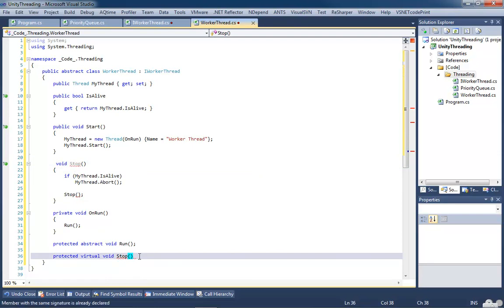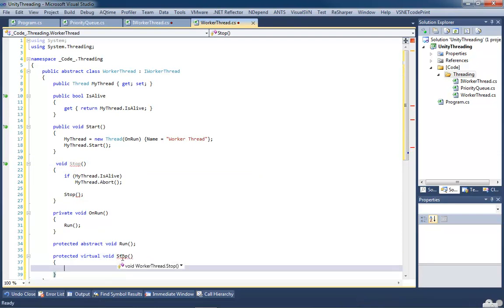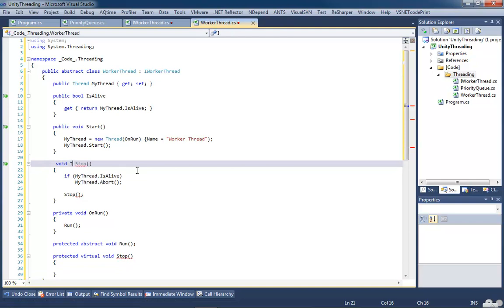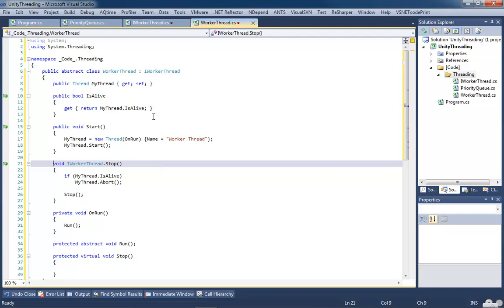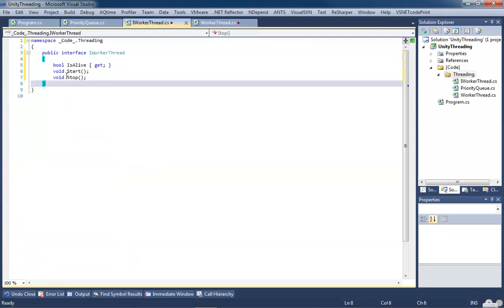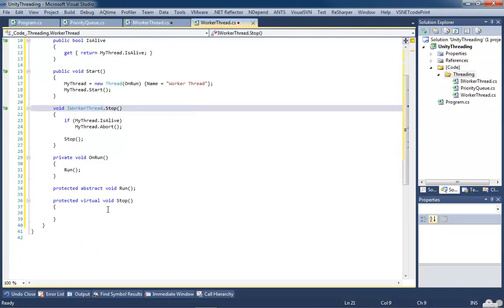So to do this, what I do is I make a virtual stop. We still have an error here and an error here because it's confused. It doesn't know which one I mean for each. But if I go up here and say iWorker.thread.stop, and stop here, it now knows that this one, I'm referring to the stop here, and that this stop is the stop that is implemented by whoever is deriving from this class.